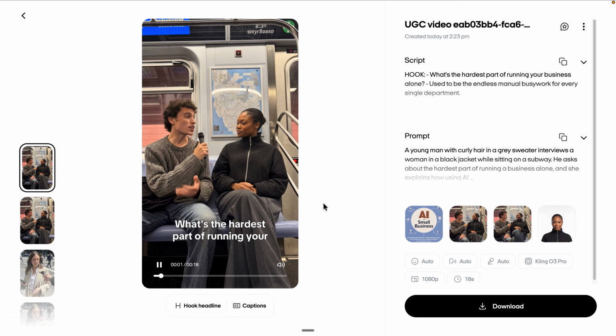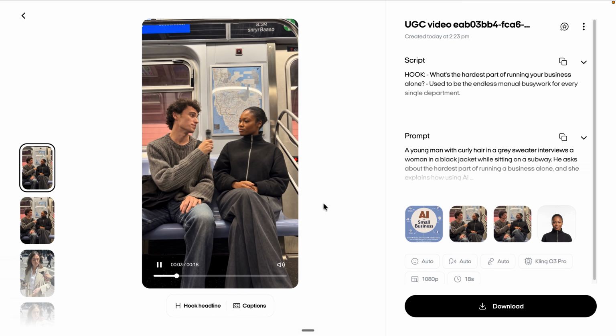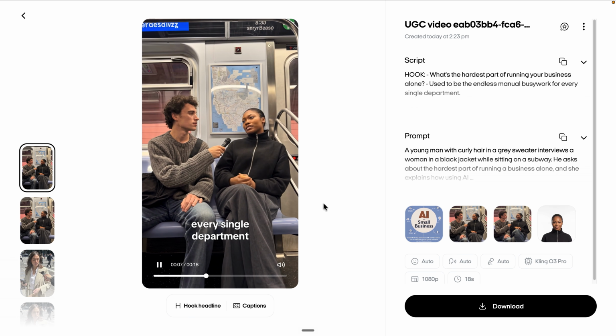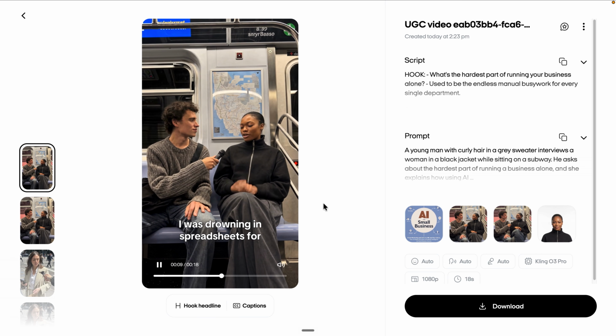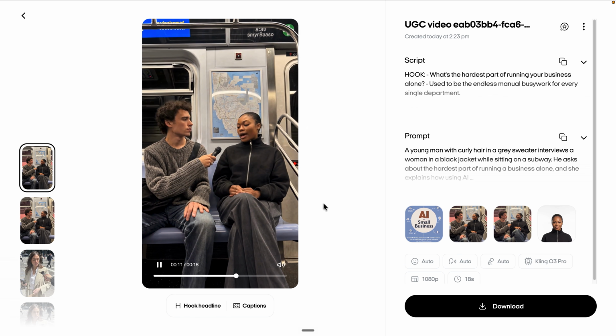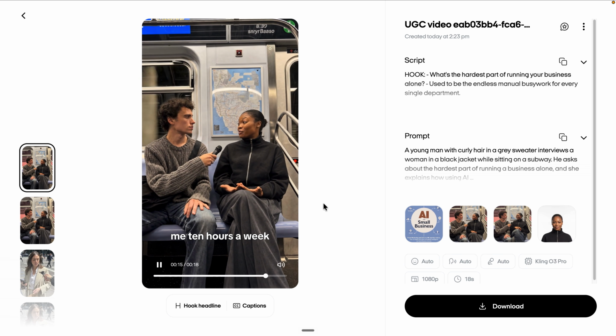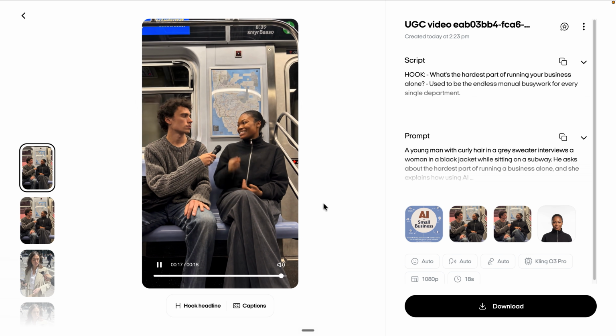Okay. What's the hardest part of running your business alone? Used to be the endless manual busy work for every single department. I was drowning in spreadsheets for every department. I picked up AI for small business and it saved me 10 hours a week. I finally feel organized.